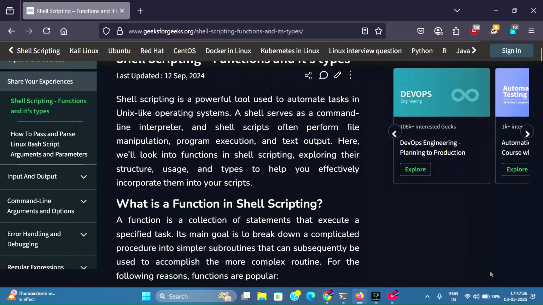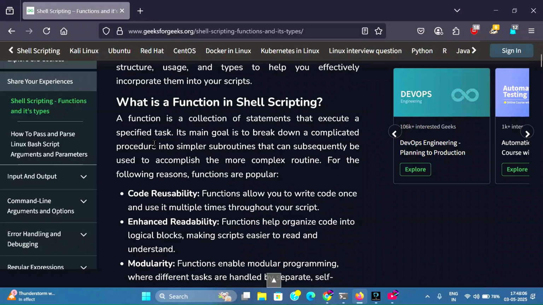As we have discussed in our previous videos of the Linux for Hacker series, shell scripting is a very powerful scripting language which is used to automate tasks in Unix-like operating systems. So it is very crucial to learn what a function is and how it works in shell scripting, and how you can automate your tasks using shell scripting, especially functions. So let's begin. You need to first understand what a function is.